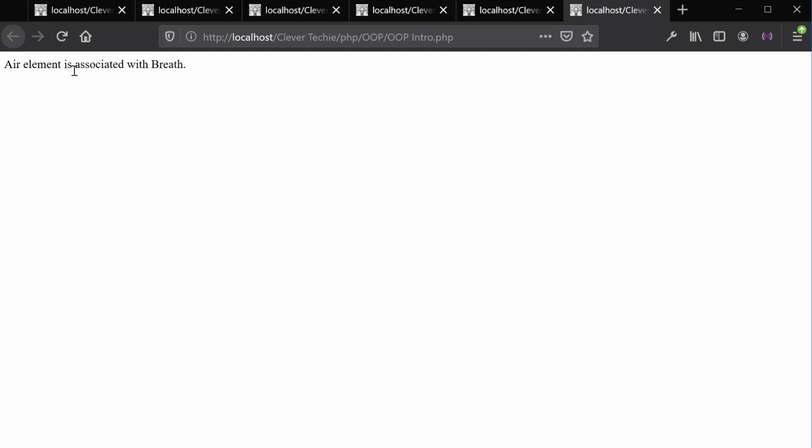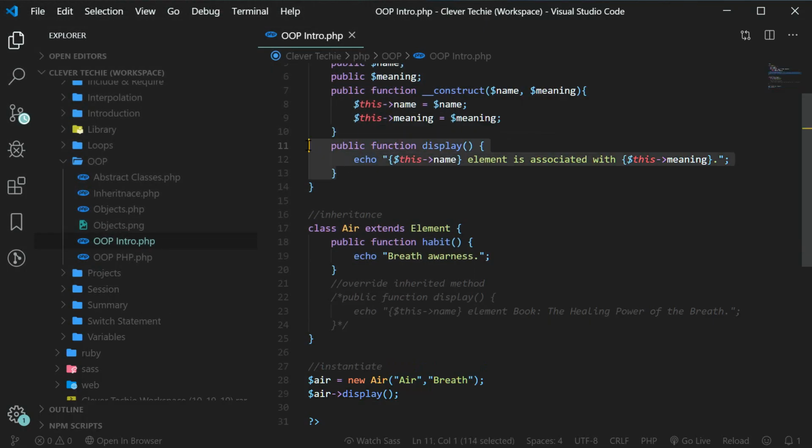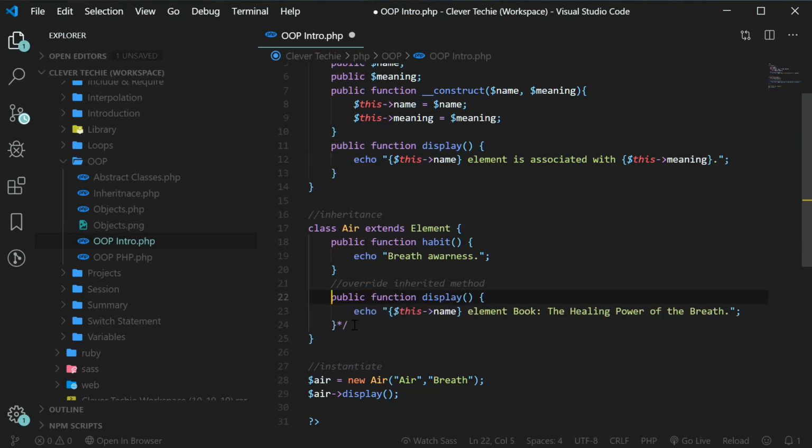So as you can see, air element is associated with the breath, so the parent method is now being called instead of the child method. Okay, let's go ahead and uncomment this. So this is how method overriding works.